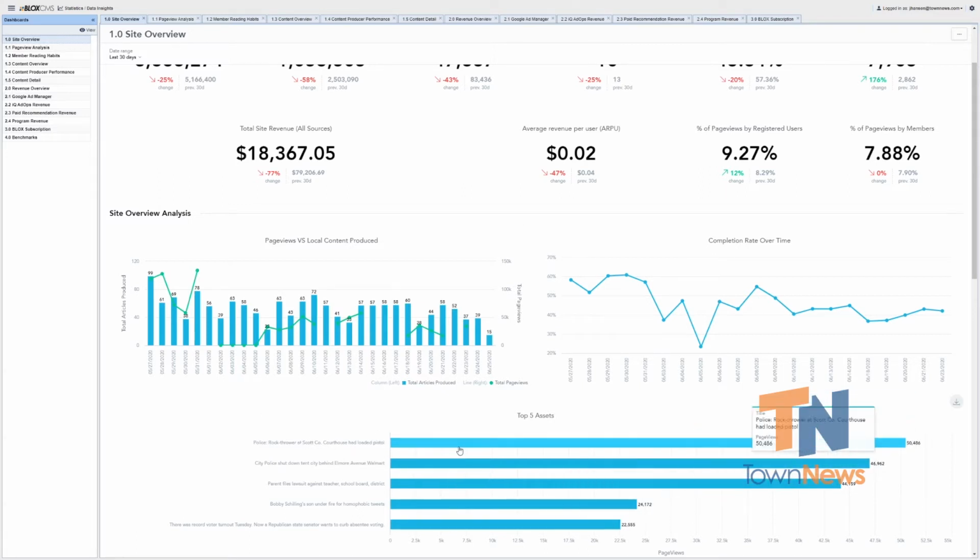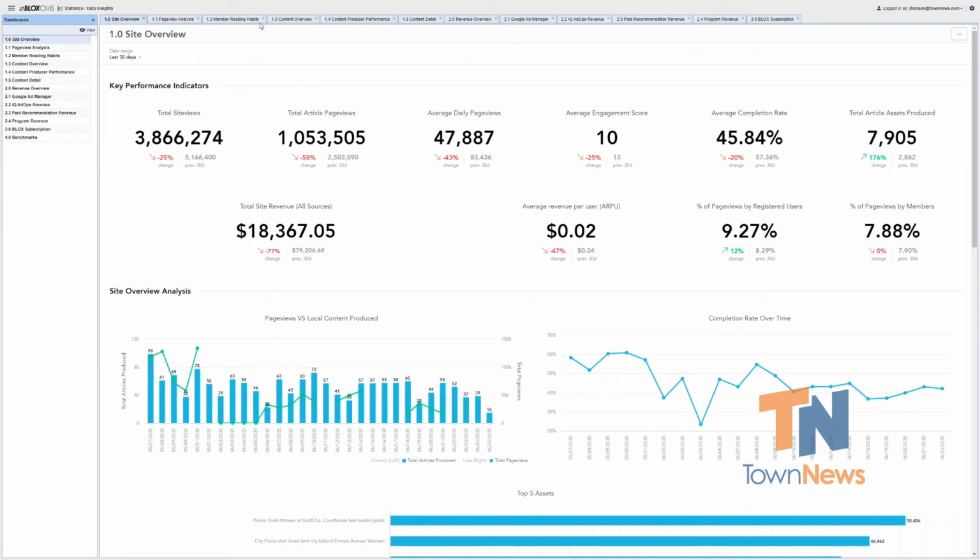But for right now, clicking on this will take you and drill you into that particular asset to get more detail about that. A couple quick things. This is your overall page view traffic. This is what you would see in Google Analytics. We do treat article views separately because we do a lot of math around that. So articles are kind of broken out separately.